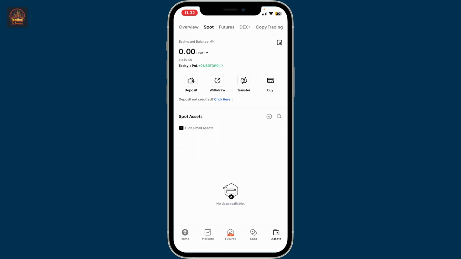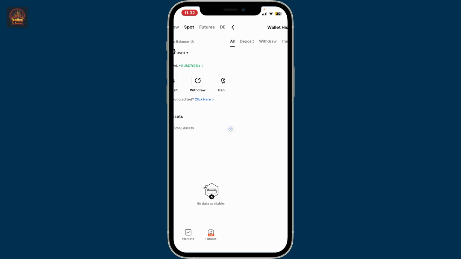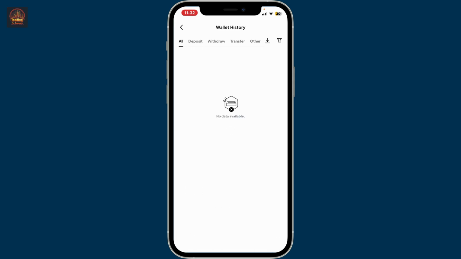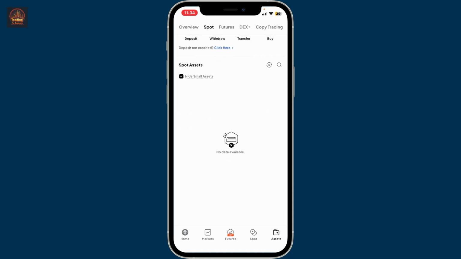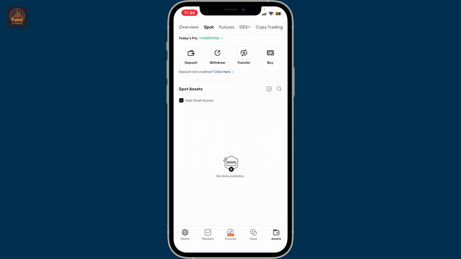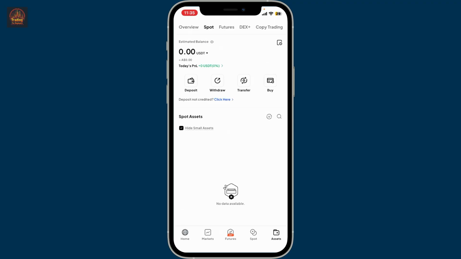Now, in order to see your transactions, go to the top right and tap on this little button underneath Copy Trading in my case, and then you will see your wallet history. To find your transaction history, get back, scroll all the way down, and you'll be able to see your transaction history at the bottom. And that's how you will be able to find your transaction history and wallet balance in Toobit.